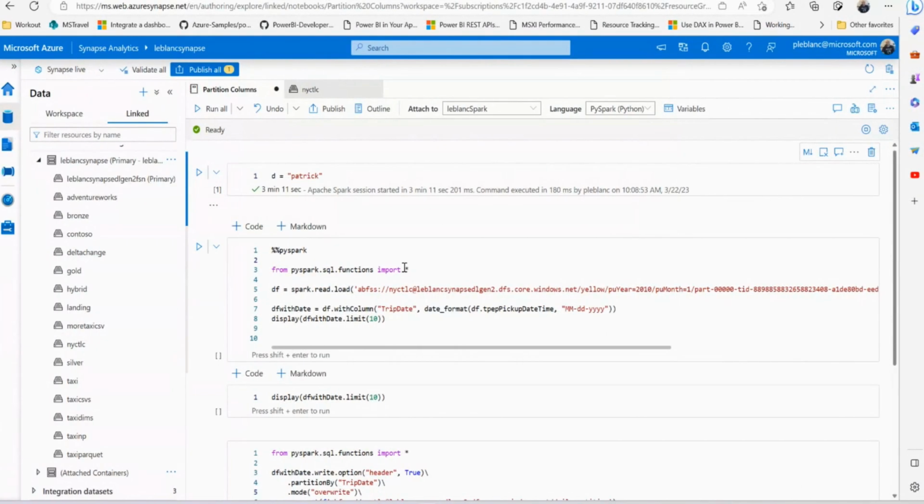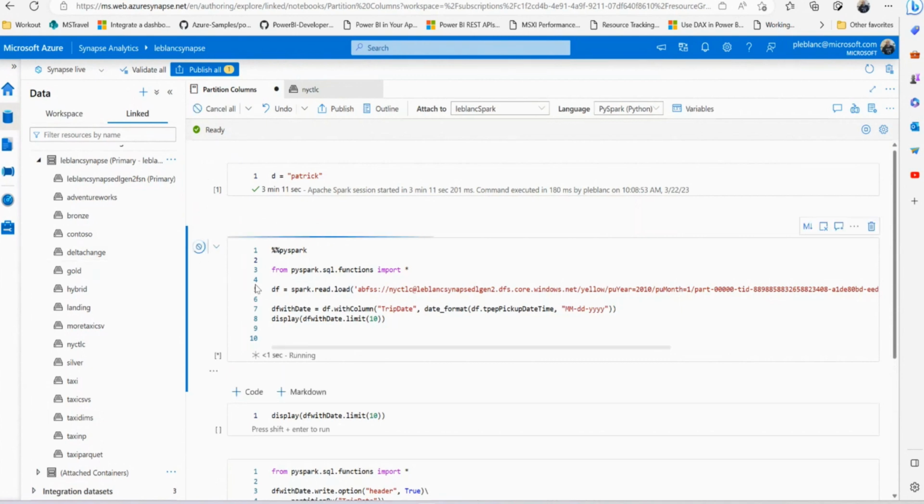When I first started doing this, I had all my data in these huge Parquet files. It wasn't partitioned up. Then I watched your videos with Philip, and I realized I need to really do some partitioning. So you can see I imported these SQL functions, read the data into a data frame, and then added a trip date column because I needed the date formatted a specific way, month, day, year, some US stuff. Then I displayed it. I'm going to run this so you can see what I did.